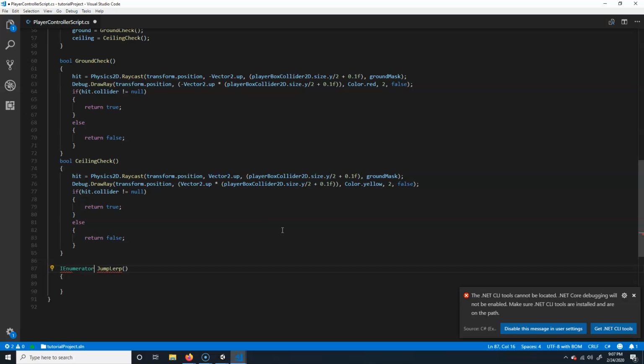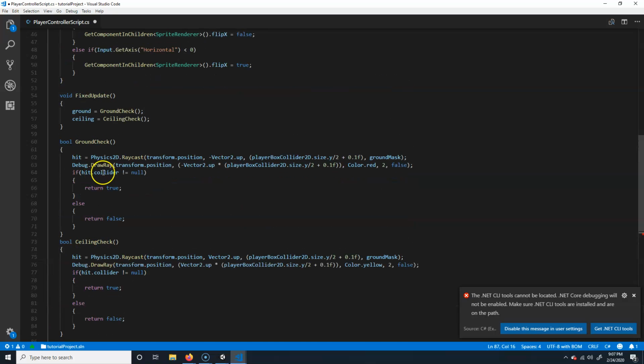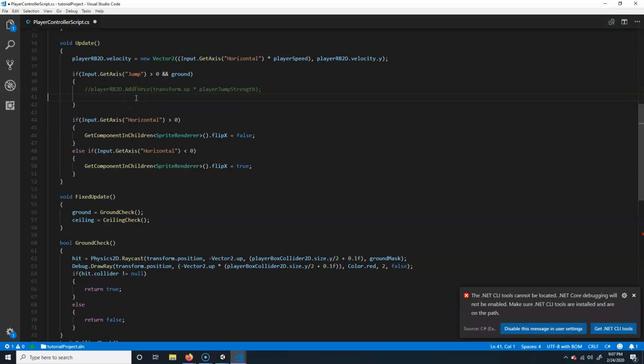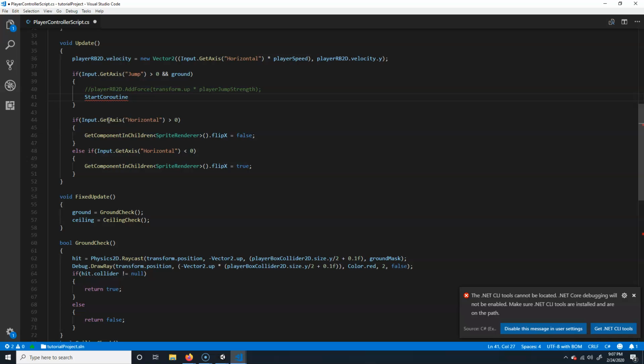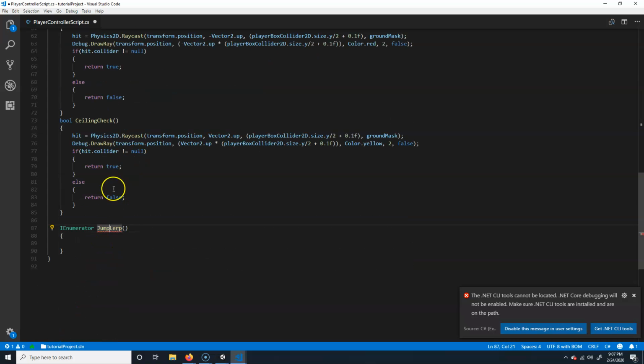enumerator. Okay, and then to run this, it's going to be start coroutine. So this is basically what it means. It's going to run this at the same time as something else. And the coroutine I want it to run is going to be that jump lerp. And you write it just like you normally would: you put the function and the two parentheses, and then you put a semicolon. Now when we hit jump, it's going to run this function. And then that'll be fine.